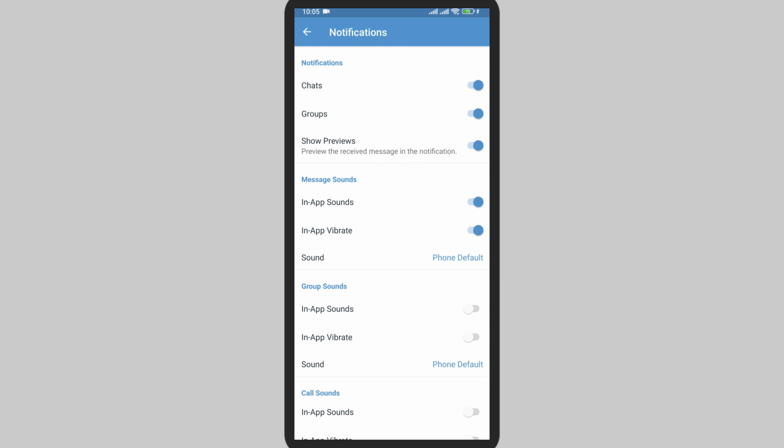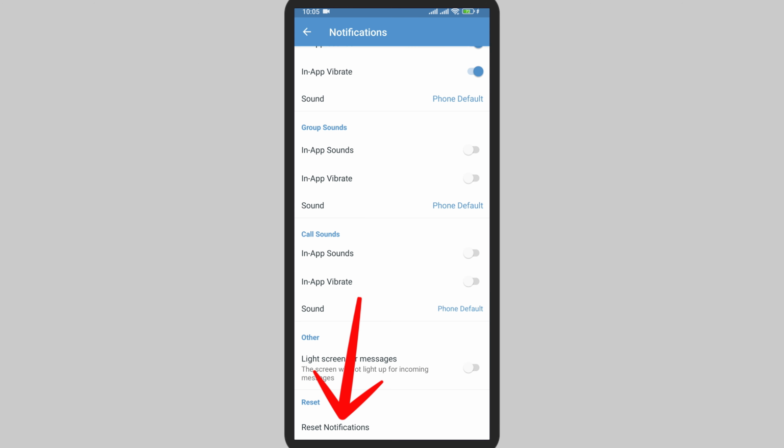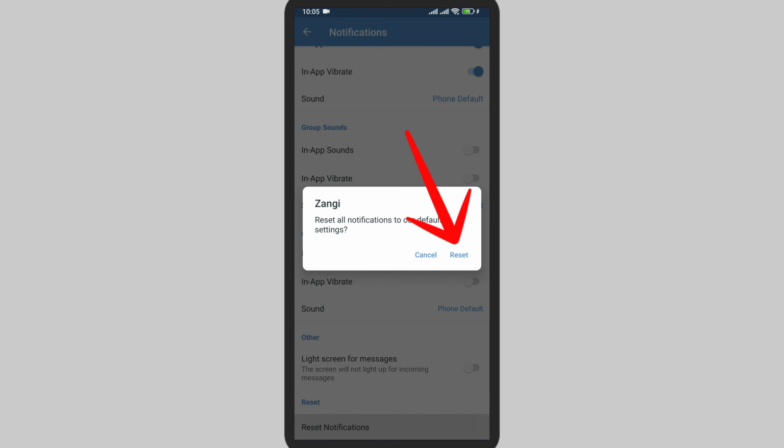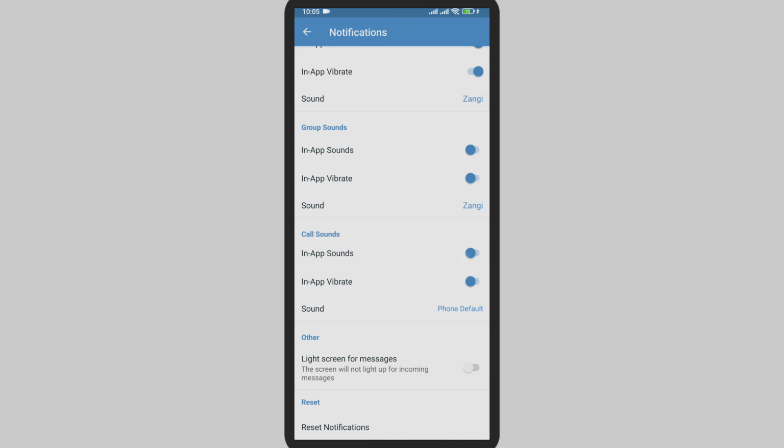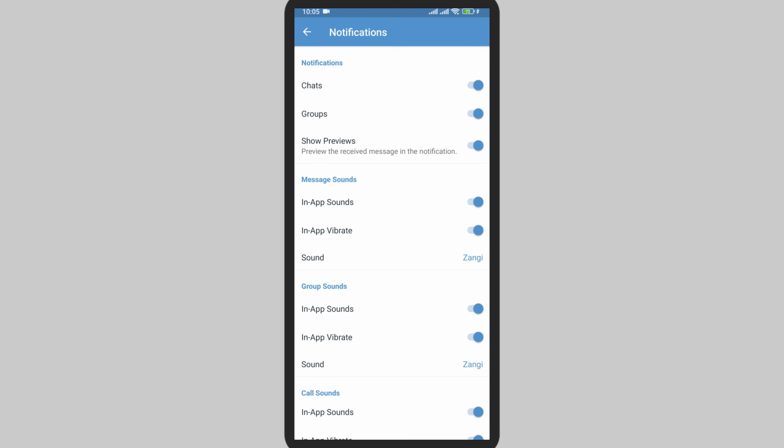Or the best solution is by resetting the notification. If you scroll down at the last, you can see this reset notification option. Tap on reset notification and now tap on reset. So what it does is reset everything that is of previous, and it's done.